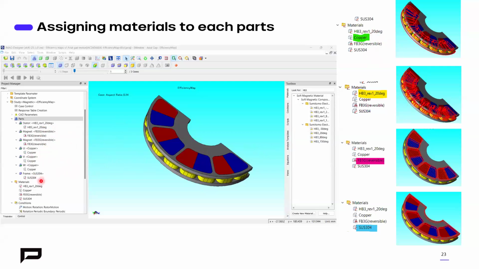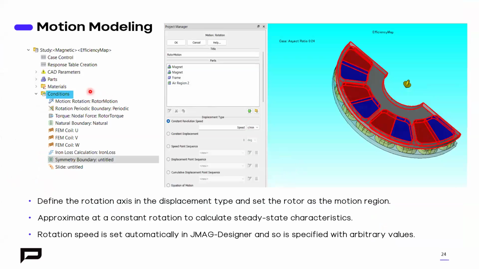Once you click on the materials part, it will highlight the part, so you can check whether the material is assigned to the correct part of the geometry. That can be ensured with the help of the materials section. After the parts and the material section are done, next are the condition settings.